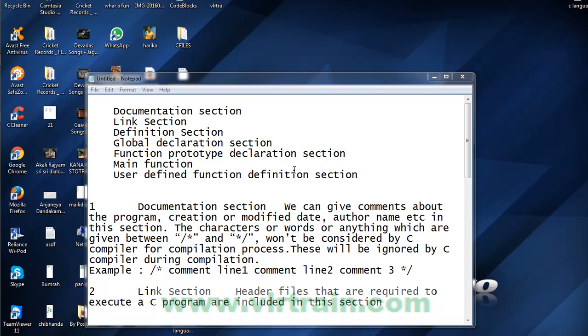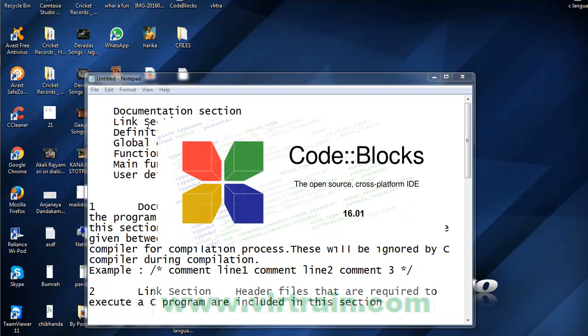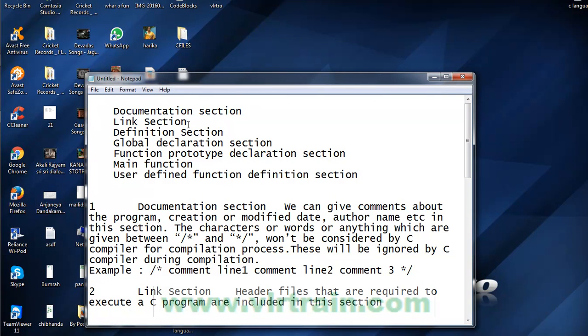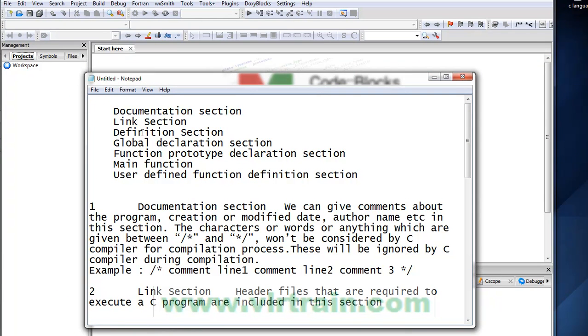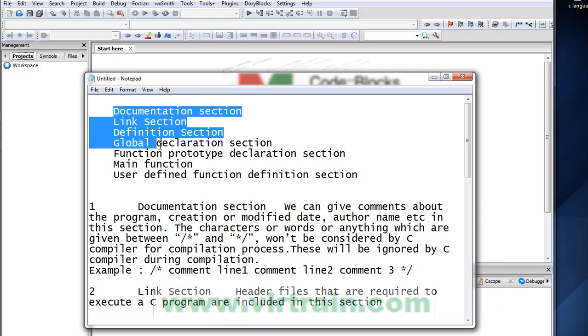In this video, I am going to discuss the structure of a C program, where we divide the C program into particular sections. These sections are the documentation section, link section, definition section, global declaration section, function prototype declaration section, main function, and user defined function definition sections. These are the sections in the C language.